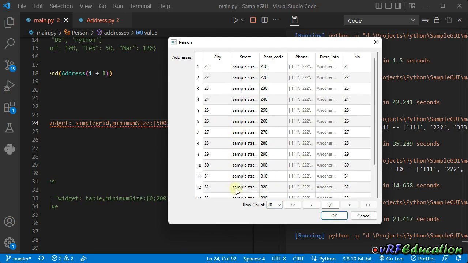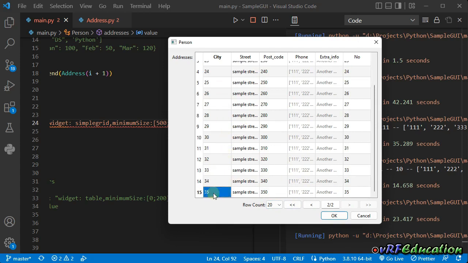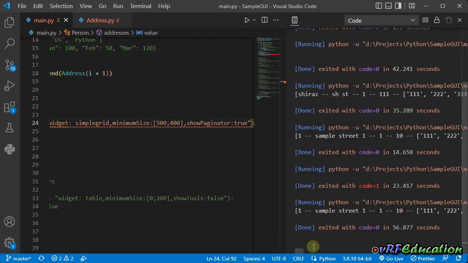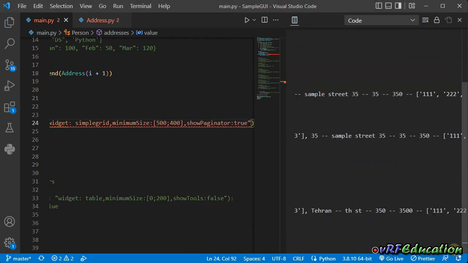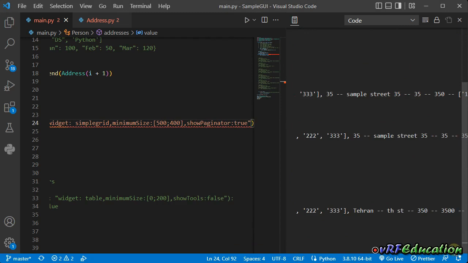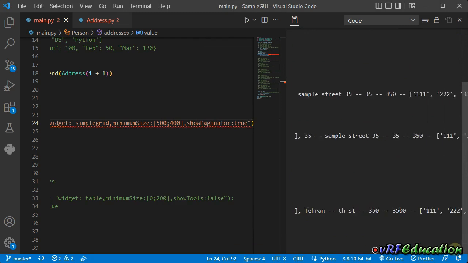Okay. Now I check changing this value here. I'm gonna change it to Tehran, and let's change it to TH Street. Let's see if changes are applied or not. Yeah, this time changes are applied. Maybe I should take care about it when we have no pagination.